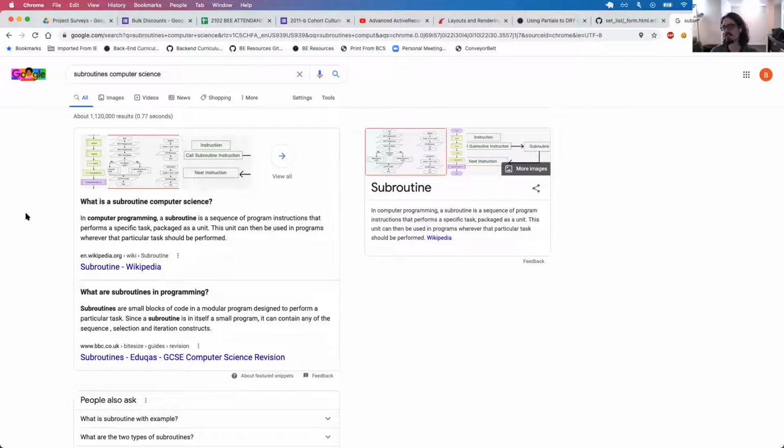Yeah, exactly. This is essentially talking about helper methods when we're applying it to Ruby. A sequence of program instructions, well, that's like lines of code that perform a specific task packaged as a unit. When we talk about packaging lines of code as a unit in Ruby, we're just talking about making a method. And then this unit or method can be used in programs wherever that particular task should be performed. That's just talking about reusing your helper methods.